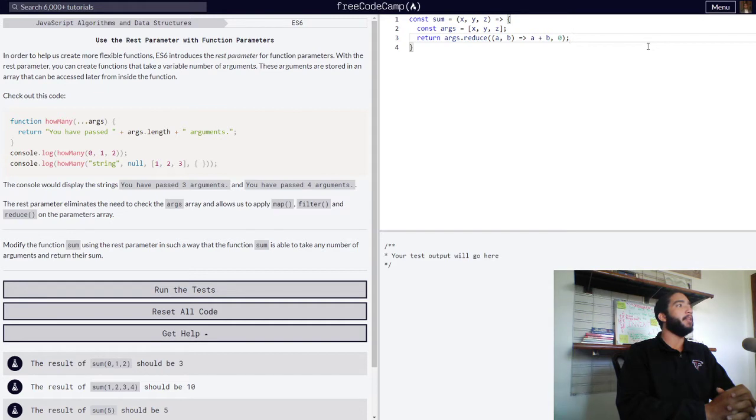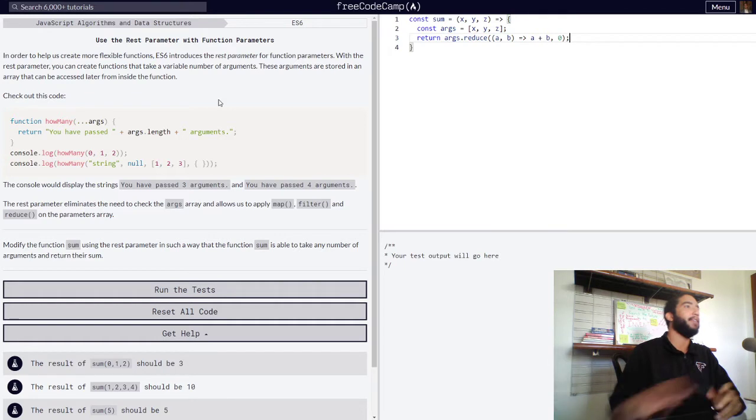Right now we're going to be learning how to use the rest parameter with function parameters in JavaScript. So let's dive right in. In order to help us create more flexible functions, ES6 introduces the rest parameter for function parameters. With the rest parameter, you can create functions that take a variable number of arguments. These arguments are stored in an array that can be accessed later from inside the function.